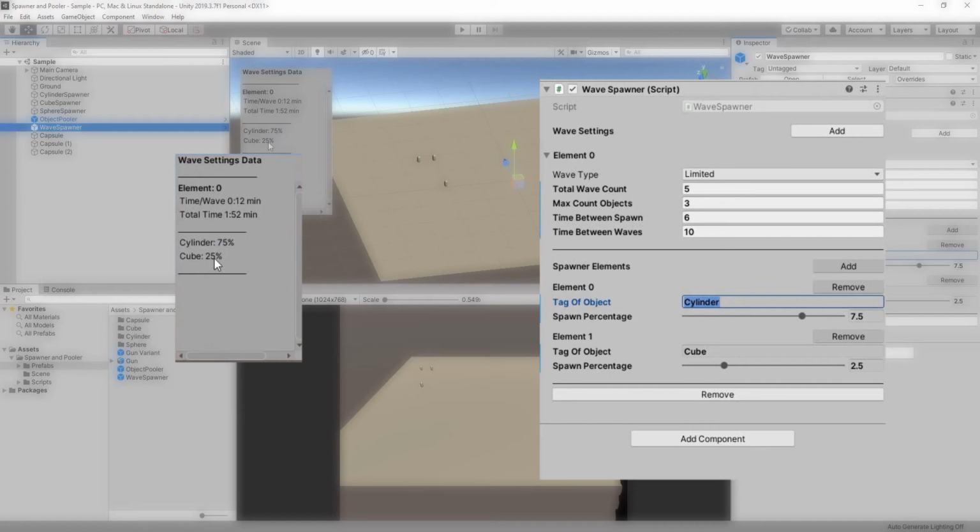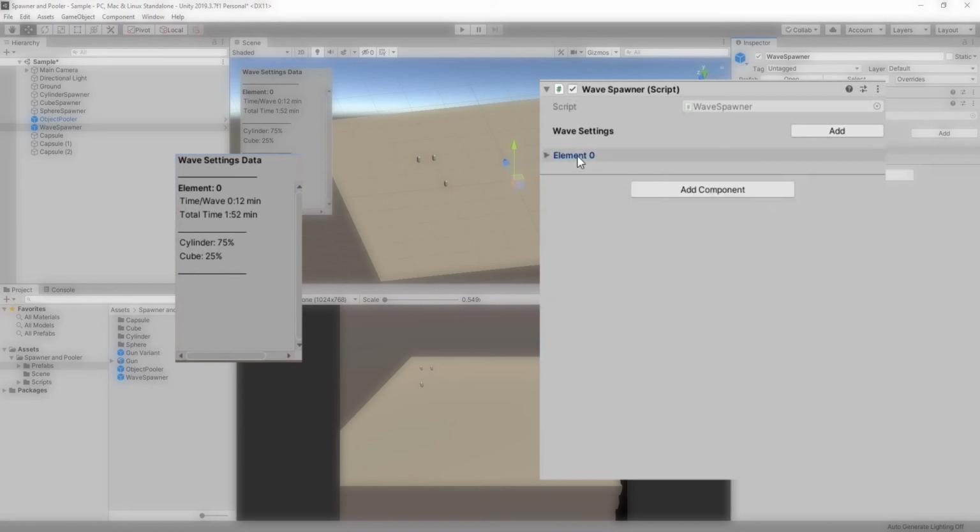If I change the spawn percentage of cylinder and cube to 10 from the inspector, you can see in the wave settings data and the scene window it shows 50% each. I will set cylinder for 7.5 and for cube to 2.5, that is 75% and 25% respectively. What will happen is, for this particular wave setting, cylinder will have a 75% chance of spawning, whereas cube just 25%.